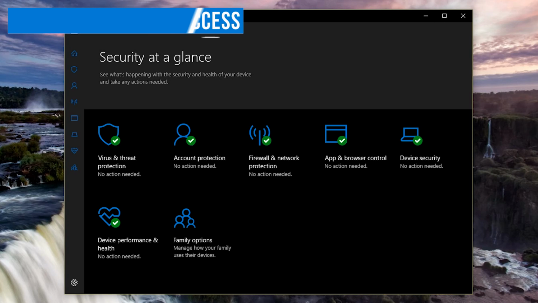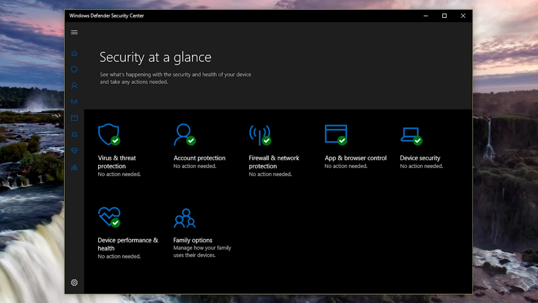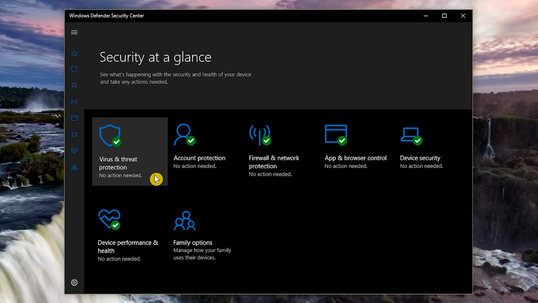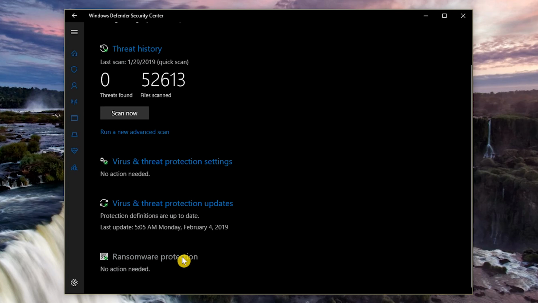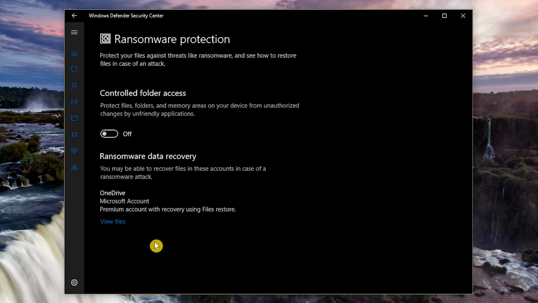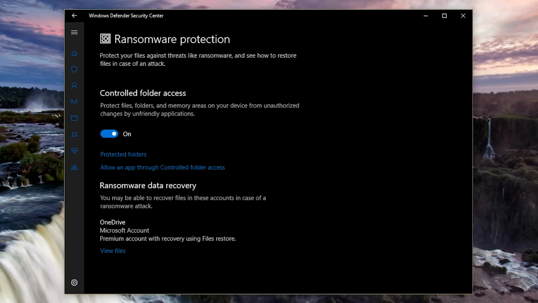For this next one, we'll stay in the Security Center. While ransomware is more common in older versions of Windows, it's still an issue to be concerned about with Windows 10. The Controlled Folder Access feature may be able to help you out. Once again, click on Virus and Threat Protection. Scroll down and select Ransomware Protection. Turn on Controlled Folder Access. It prevents malicious programs from making unwanted changes to your protected files. It also prevents ransomware from encrypting your data and taking it hostage.